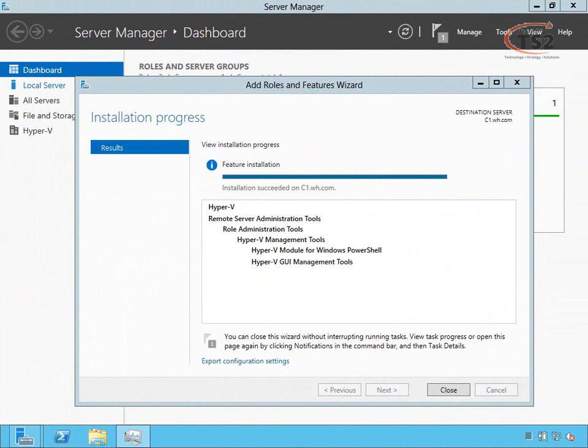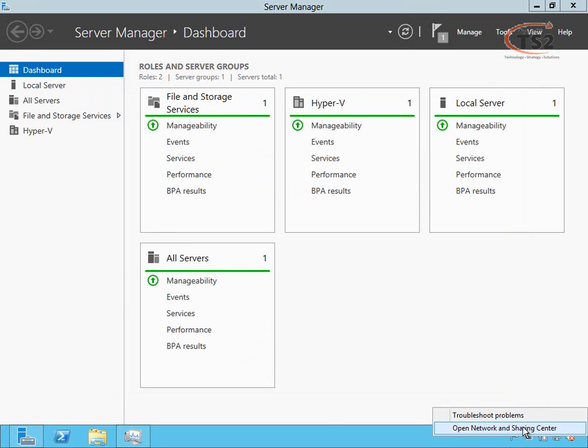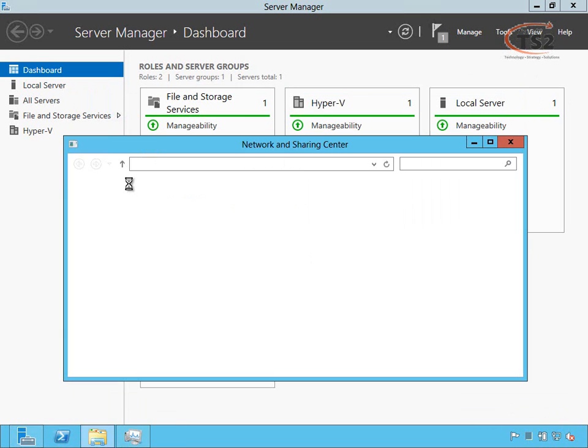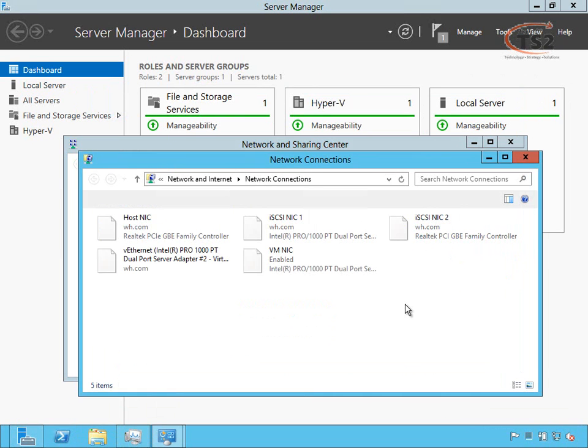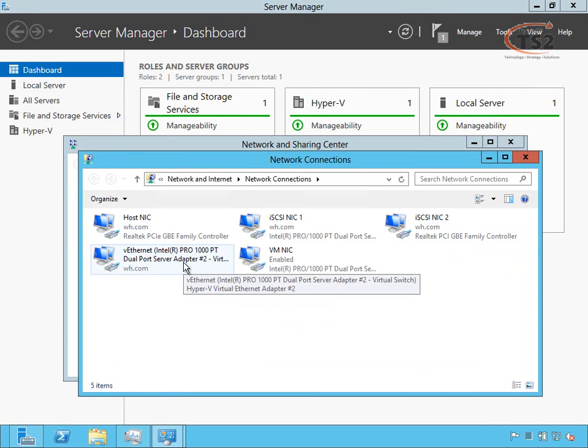Now that we're back after the server reboots, you can see the feature installation has completed. I'm going to choose Close here. The first thing I want to do is show you the network configuration, because as you'll see, we now have a new NIC, this vEthernet. So this is the virtual adapter that Hyper-V created.